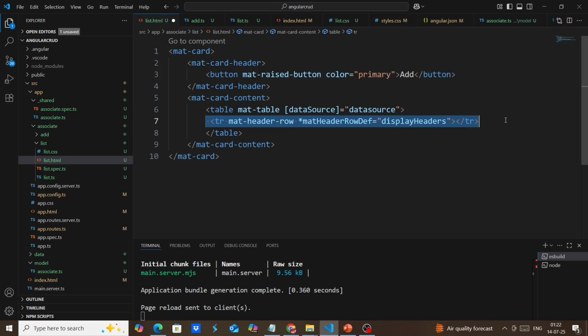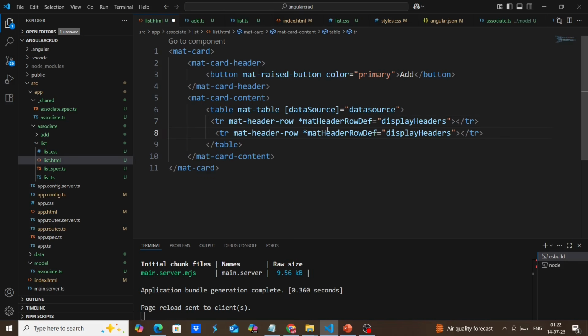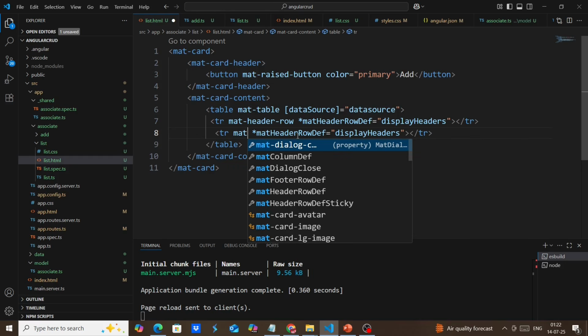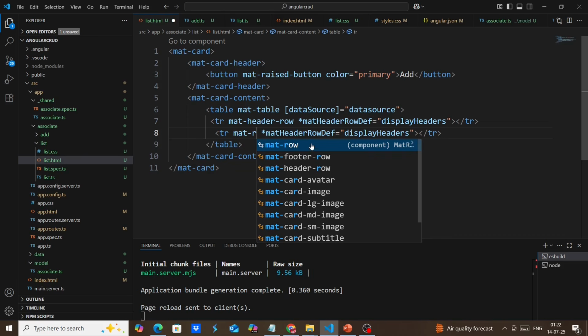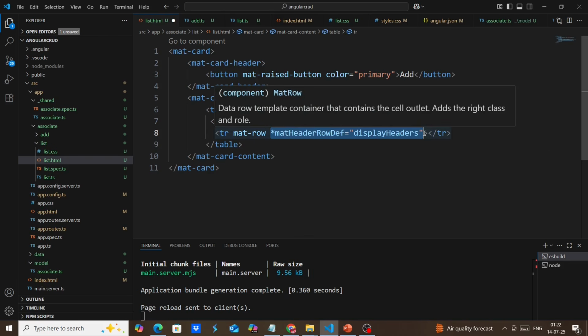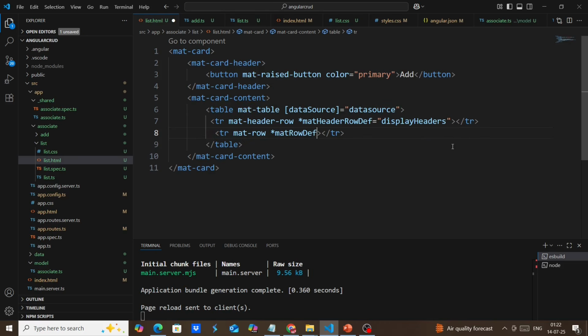So the same way we can do for the table body. In this case, instead of mat header row, we have to use the directive mat row. So the same way for this definition, mat row definition.